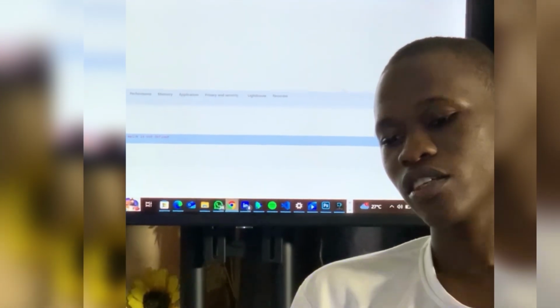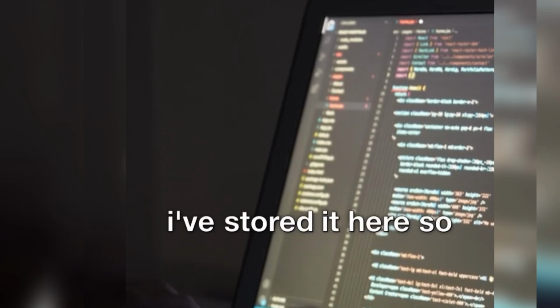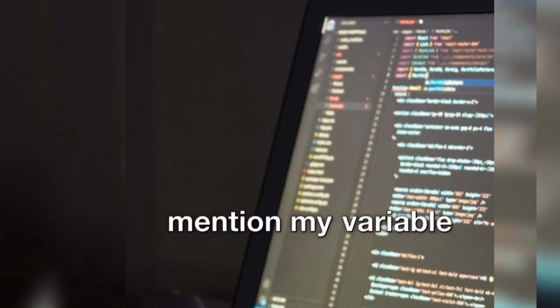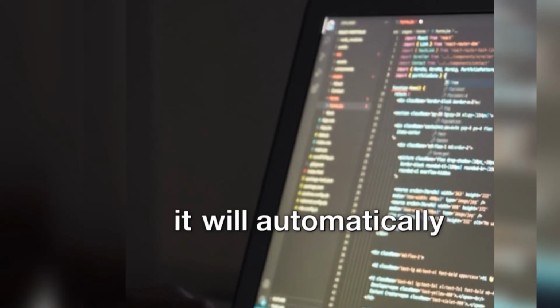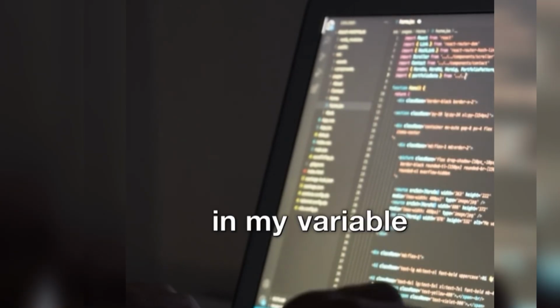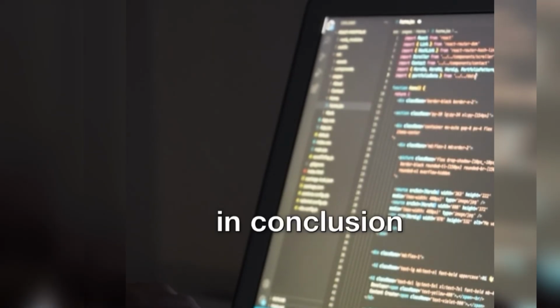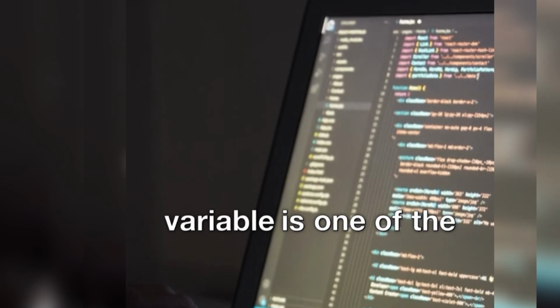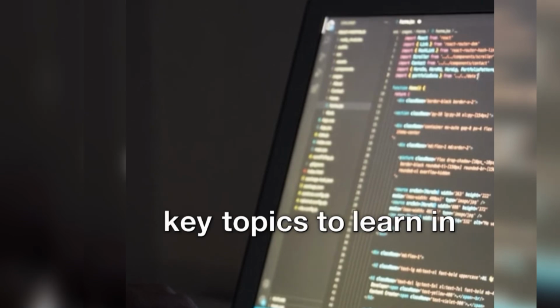In summary, in my code I've stored all this information that my variable is giving me. I've stored it here, so when I mention my variable, it will automatically bring out the name that I stored in my variable. In conclusion, variables are one of the key topics to learn in JavaScript.